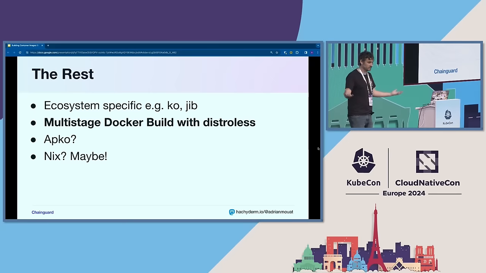For a generic tool that you can use across multiple teams, I would still be using multi-stage Docker builds with distroless base images for your runtimes. So please go and check out the Chainguard distroless images and see how they work for you. But honestly, for the majority of people, I think that's the simplest good solution, where you end up with minimal, low CVE images that you can run in production.